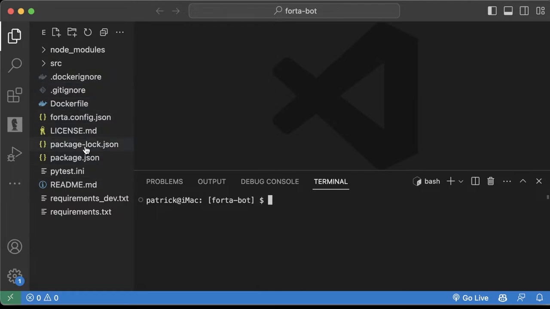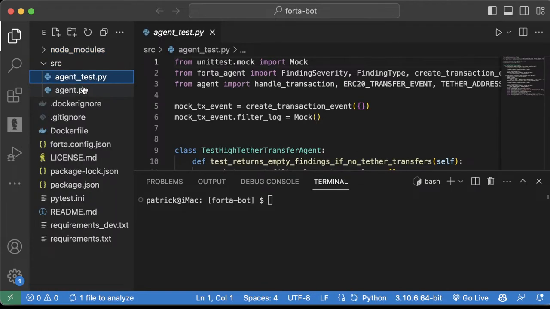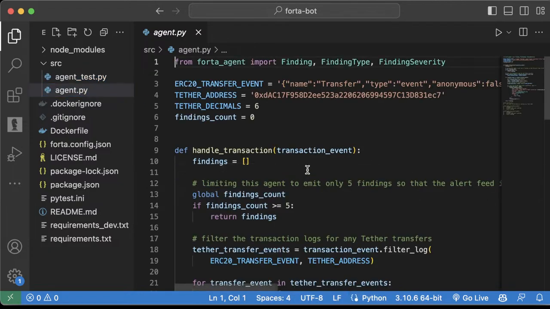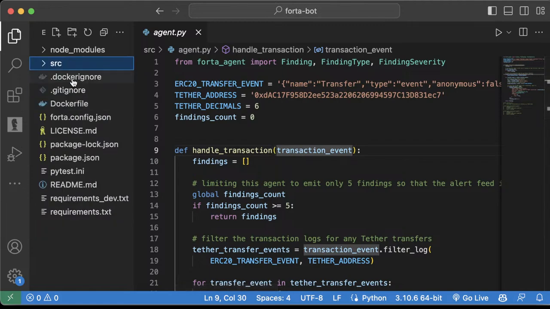But we see all this stuff on the left-hand side here. So the Forta bot starts off as a JavaScript framework, a JavaScript tool, which is fine. You know, we had to install it with npx. This is basically like the forge init of this. In here, we have node modules, obviously for all the JavaScript stuff. We have source, which you can see is actually written in Python here. And so we're gonna be adjusting this Python to make it do what we wanna do.